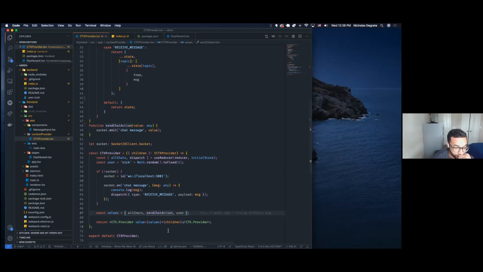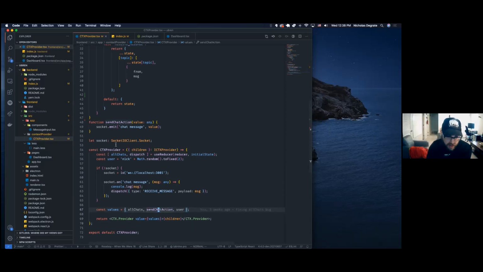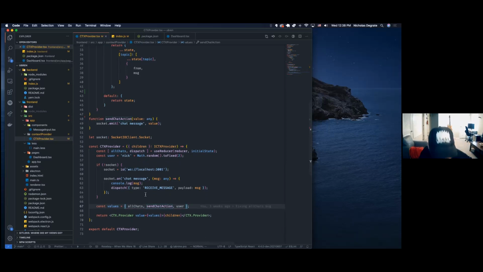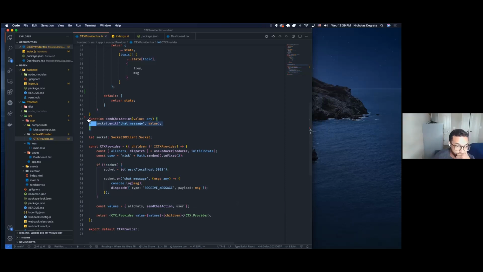I'm confused. Your CTX provider is a function with all chats dispatch. So you're saying, oh, wait a minute. Oh, I see. You're making the children there. And then your values is all chats, and then send chat action, user. Where's your send chat action user? Oh, okay. Socket. Right here.